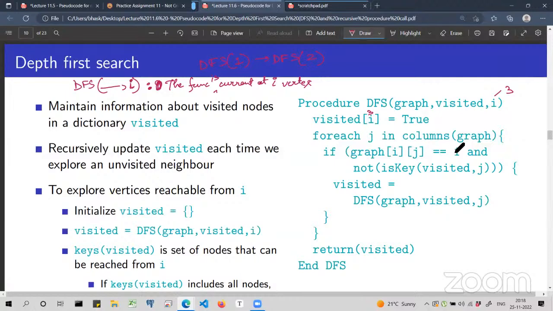And graph of i equal to 1 means it simply checks whether there is an edge between the i and j node. i is your 3, right? So the j would run from 1 to 10. So 3, 1, whether there is an edge or not. 3, 2, there is an edge or not. 3, 3, there is an edge or not. Like that it would go. So graph i, j equal to 1 means it's simply checking whether there exists an edge or not. If there exists an edge, whether that neighbor or whether that vertex is visited or not. So that is in this line.